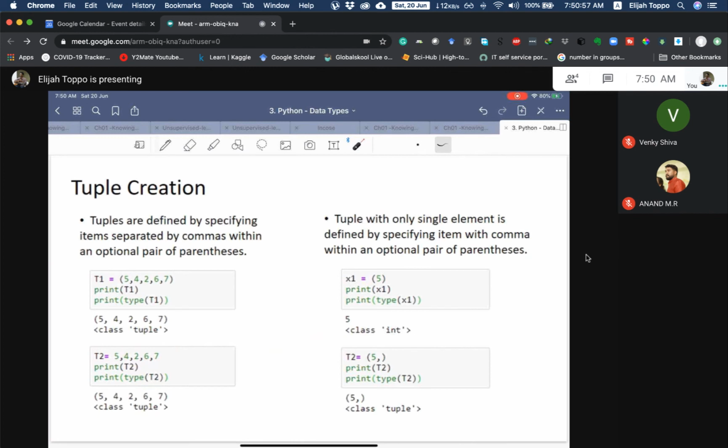If you have a single element, so let's say 5, and then we define it as a tuple and put it inside parentheses, we see that it does not get defined as a tuple, but a single element takes the base form, whether an integer or string or list or so on. When we define it with 5 comma, that takes it as a tuple. If you want a tuple of a single element, you have to do it with a comma, and then 5 gets interpreted this way, and the type of T2 is a tuple.